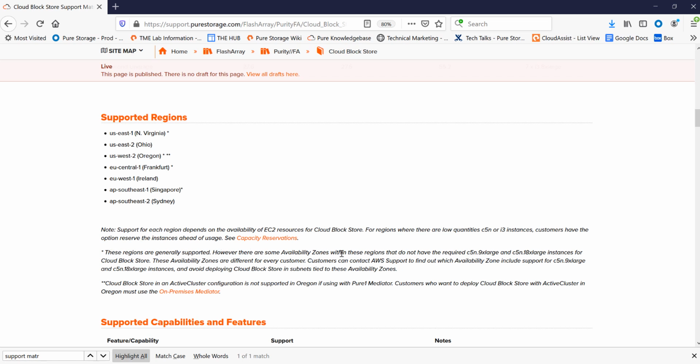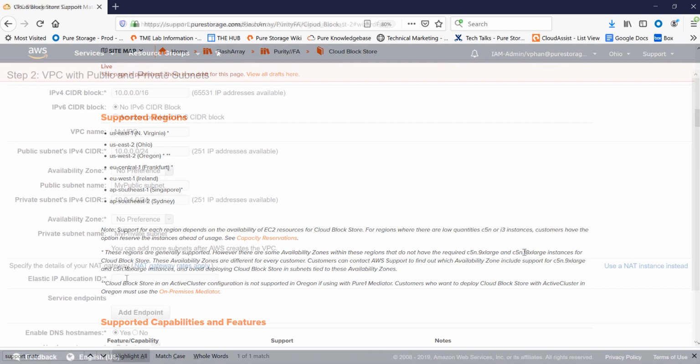However, there are some availability zones in these regions that do not have the required C5N 9x larges and the C5N 18x larges for Cloud Block Store. So that means you should check with AWS support and just create a ticket and ask them which AZs support the C5N 9x large and the C5N 18x larges for your specific region that you want to deploy.